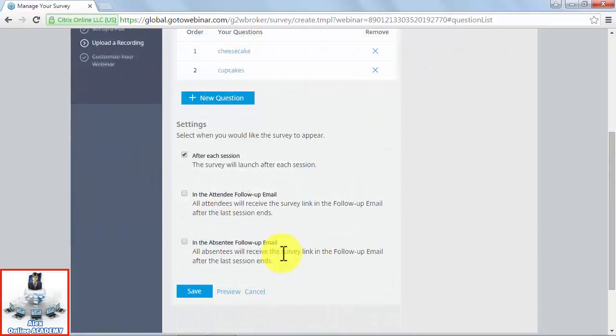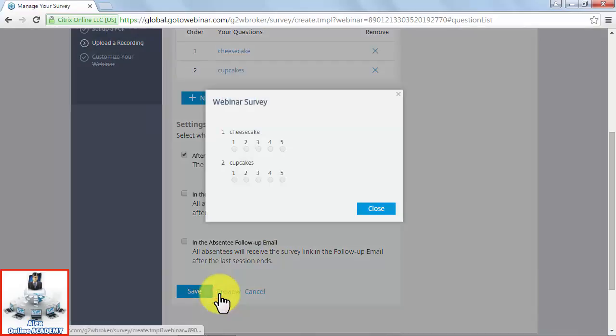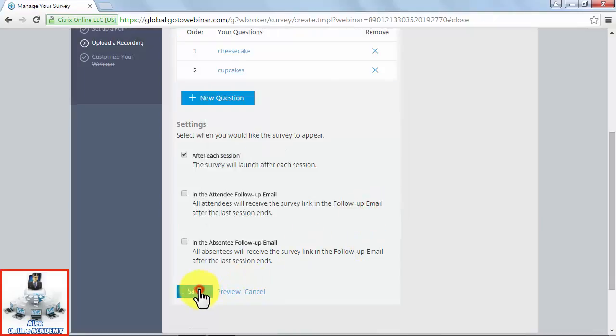You can configure your surveys to launch after the webinar is over or to be sent along with the follow-up email for attendees and absentees. Check the boxes depending on when you want them to launch. For both polls and surveys, you have the option to preview them with the Preview button located beside the Save button. After previewing them and making sure that all the information in them is correct, save them.